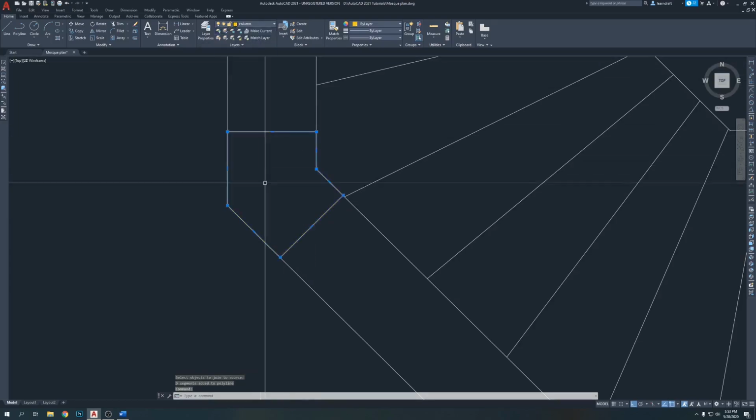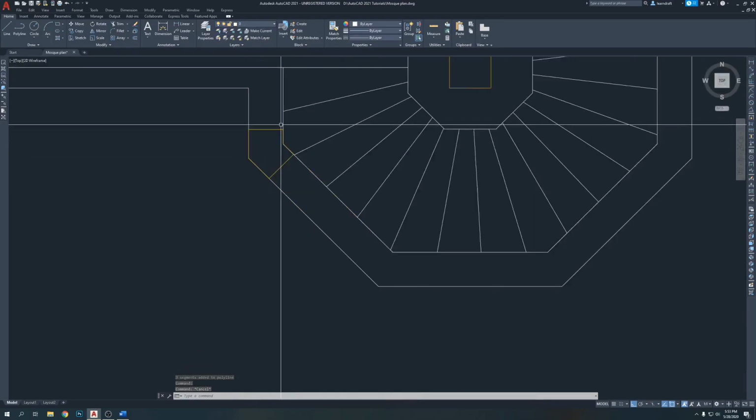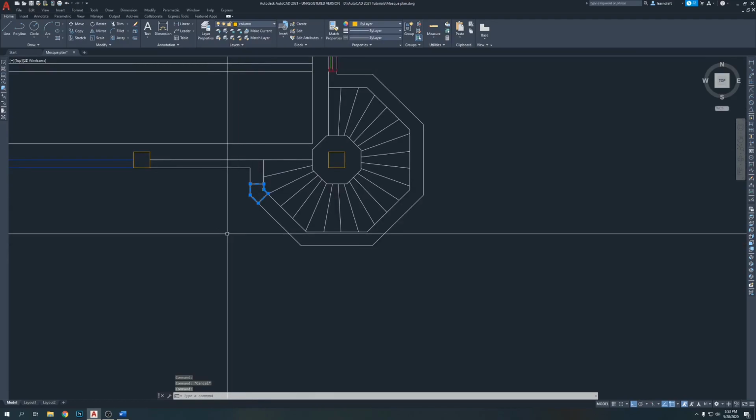Select as a column, and then we are going to make an array: 1, 2, 3, 4, 5, 6, 7.